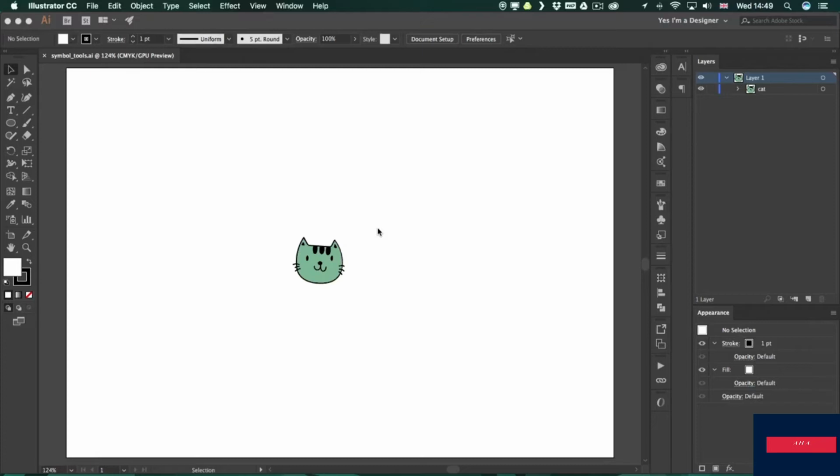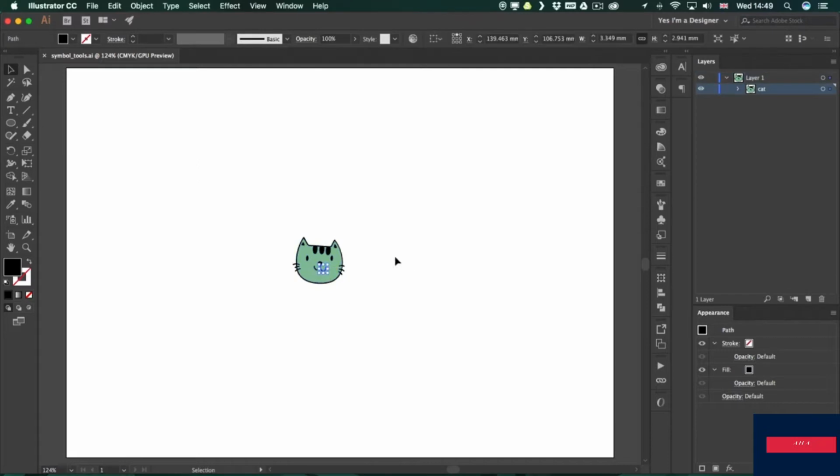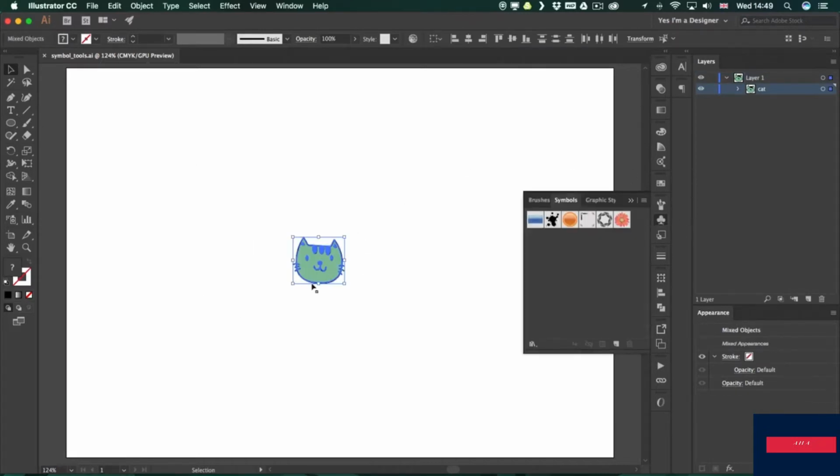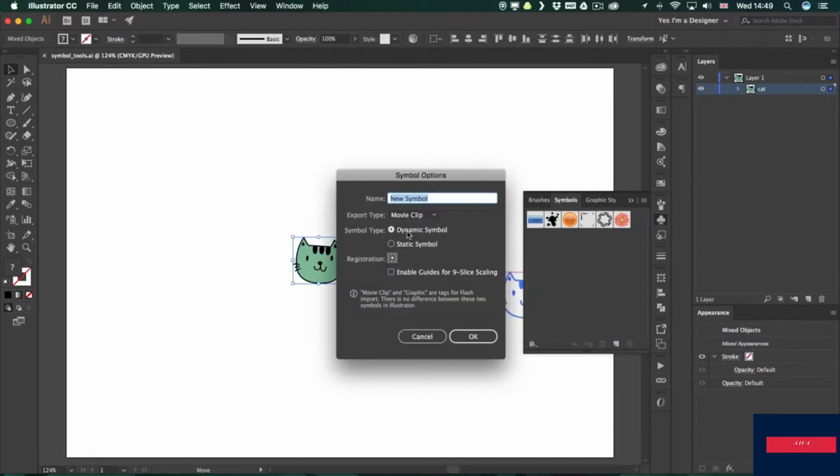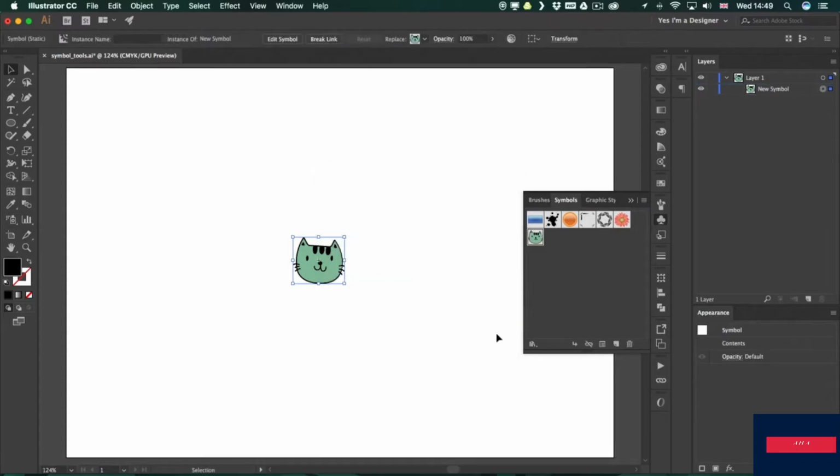Once you start working with symbols, you should be aware of the fact that you have a whole range of symbol drawing tools as well. Now I'm going to create a quick symbol from our favorite little cat here. So I go to the symbols panel and I drag and drop it into there. Now it can be set to dynamic, but in this case it can even be static. I'm just going to click on that.